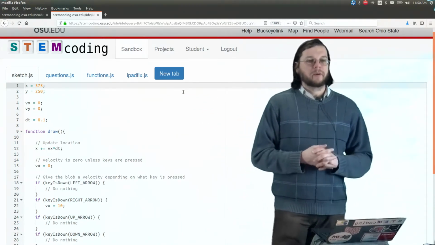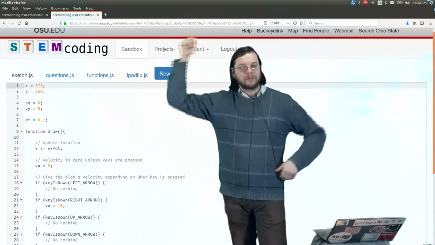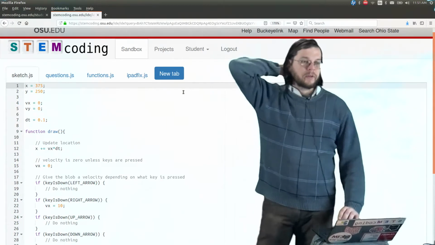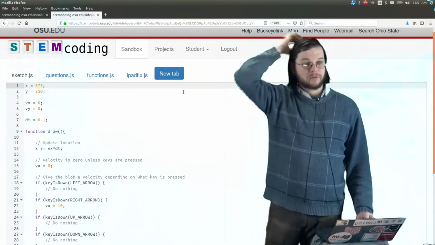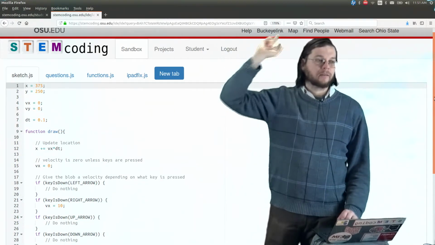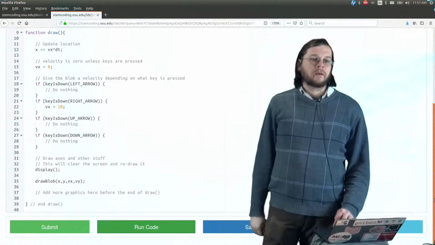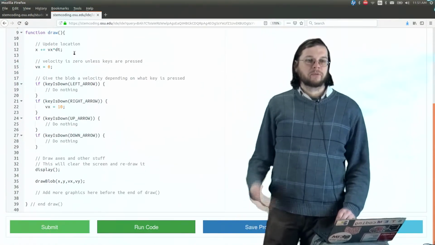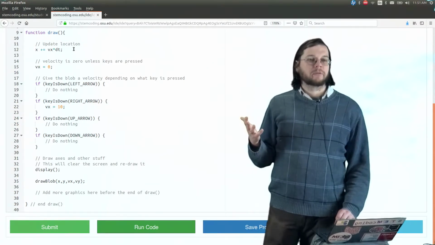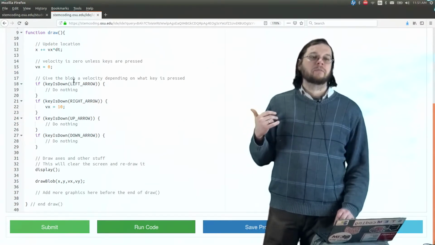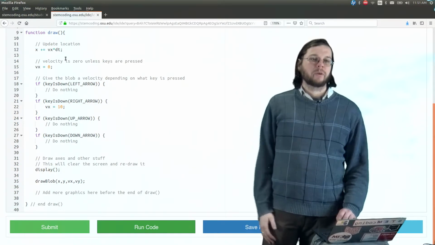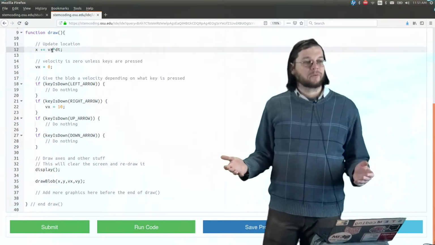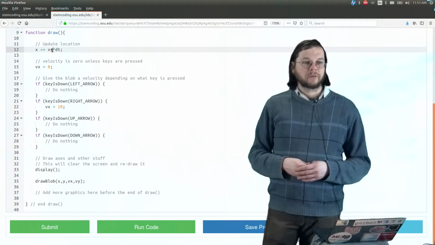Now, a big problem we had with the STEMcoding learning management system in the past, and there's a whole video on troubleshooting with the STEMcoding LMS, was that if you screw something up in this code, the only way you'd be able to find out about it was by clicking F12 and looking at the browser interface.